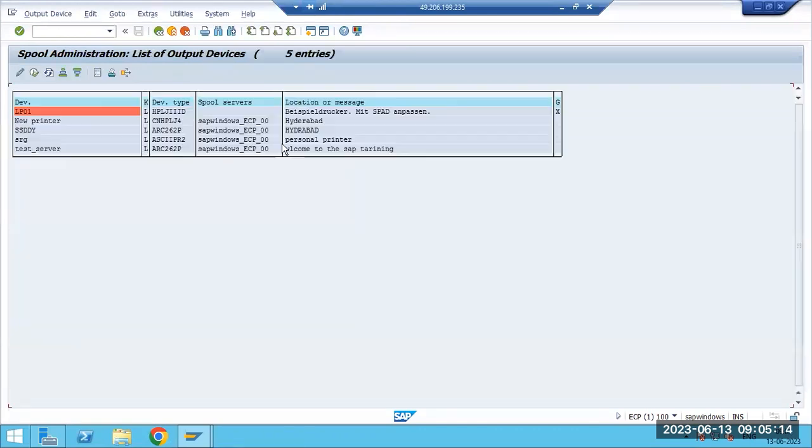Go to administration, spool administration. Okay, here these are the printers currently. These are the printers currently available in the system.